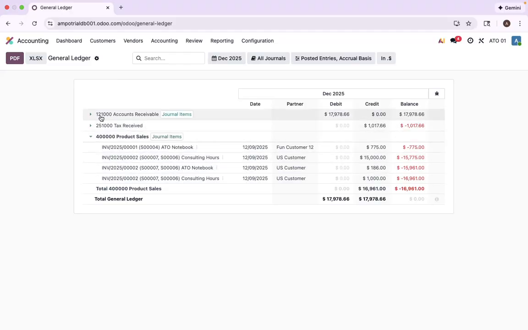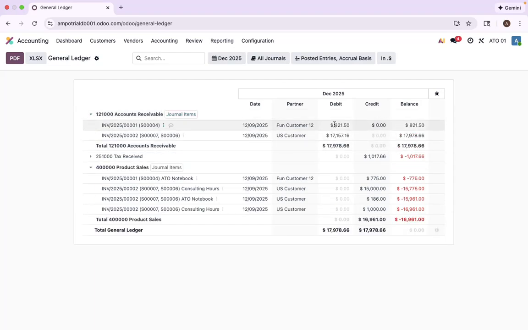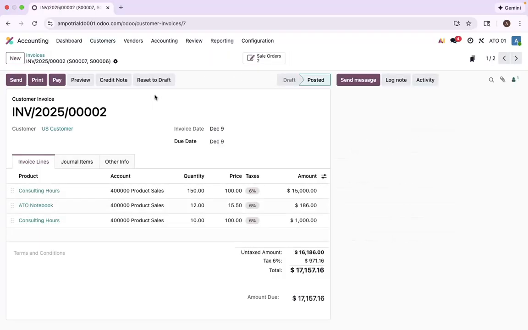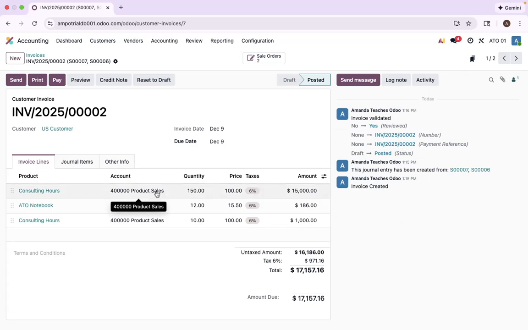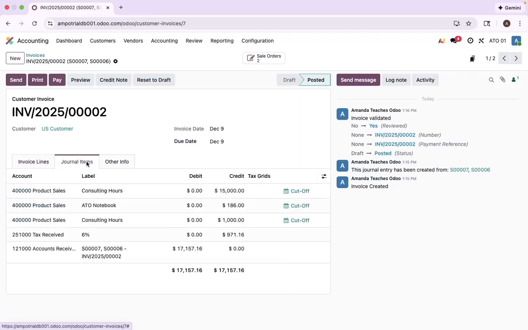All right. And then as per usual, our accounts receivable is going to be debited opposite these lines, but they're going to be debited in sum. So instead of it's on an invoice line by invoice line level, it's on an invoice by invoice level that it's debited. So we see that invoice 2 debited a full 17K, but here it's split up. The reason for that is because if we go in customer invoices, we take a look at our US customer, we see that we can define on the line level the account that it's going to hit. But then in the journal items, we see that it's really just one debit to offset all these credits.